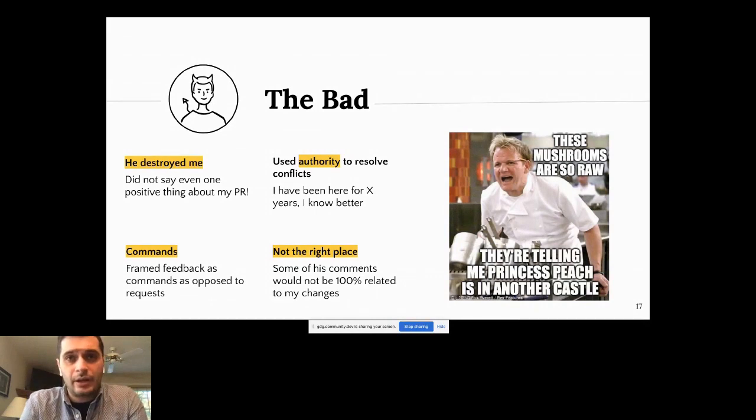I created a pull request and assigned it to one of the developers. In this case, it was the bad developer. A few more days pass and I get some comments on the PR, and what I see really scared me. He literally destroyed me. There was not even one positive thing on the PR.